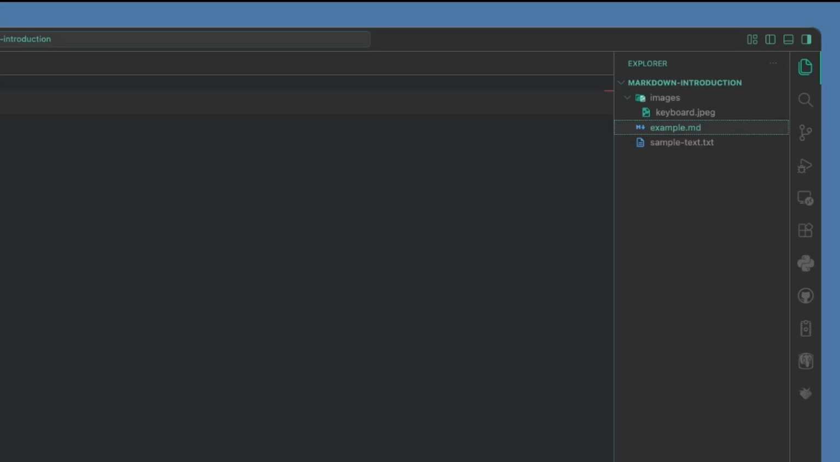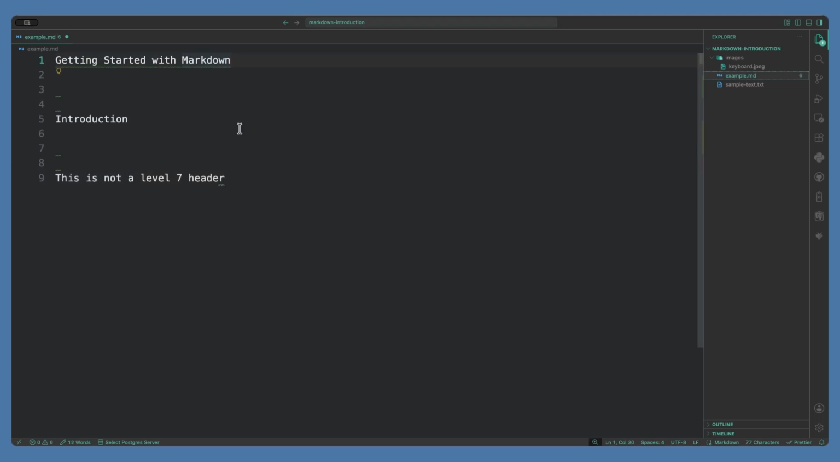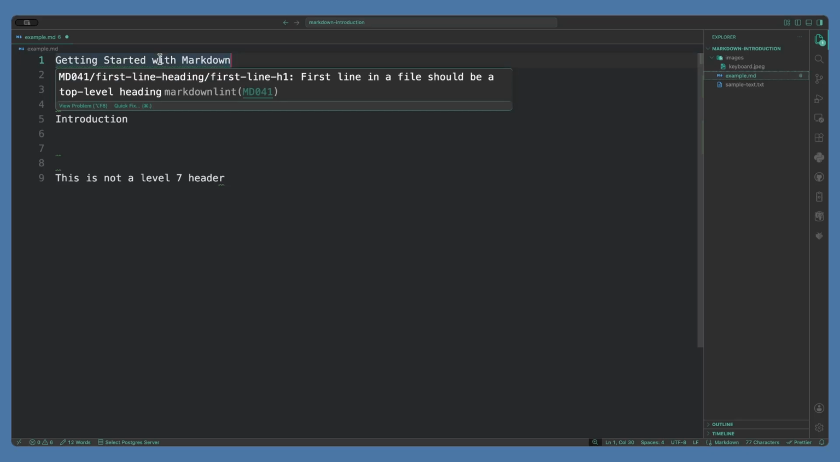So let's start building out the Markdown, beginning with the heading of this document. I'll first paste in some text that I'll be setting as headers for this document. So the first line here is the title for this document, which is basically the first heading in Markdown. You can see that this first line's got some green squiggly line underneath it. If I hover over it, it's just the linting telling me that the first line in a file should be a top level heading.